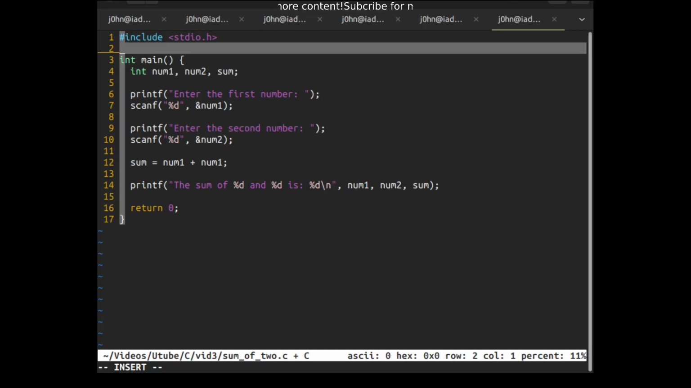Then we now manipulate, right? So actually in this video, we have no constant here. So we manipulate to get what? Our sum. So the sum equals num1 plus num2. And then afterwards, we print the sum of our digits. This digit and then this digit is what? This. So our first digit is num1. So the sum of num1 and num2 gives us the sum. And this, our return value, is to tell us that the main ran successfully.